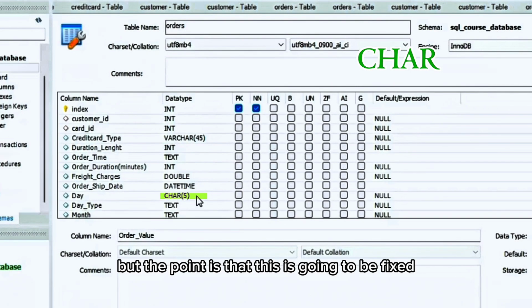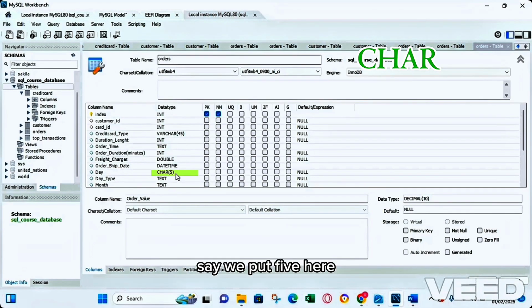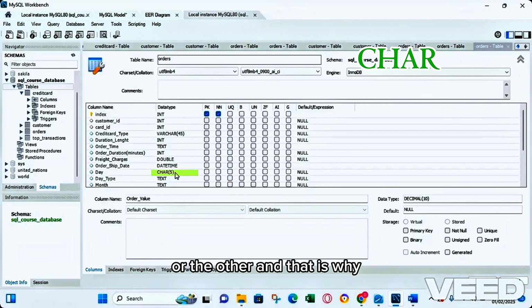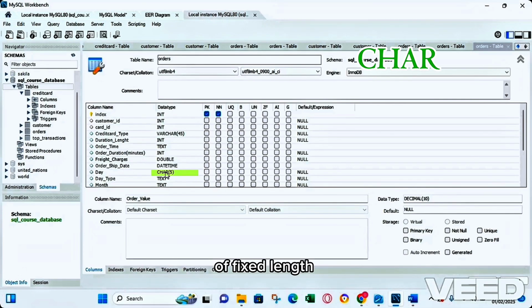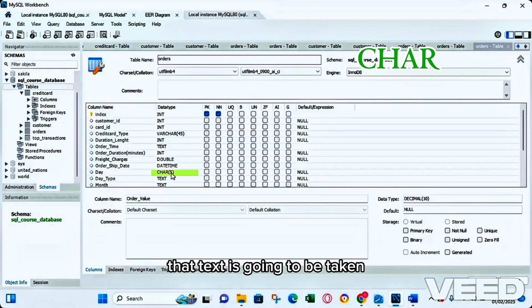But the point is that this is going to be fixed. Let's say we put 5 here, and then we put 3 characters. MySQL is going to put 3 and then add 2 extra spaces, which means that we are going to be wasting resources in one way or the other. That is why, if you know that what you want to record is a text of fixed length, you use char and then put the number of characters that text is going to take.